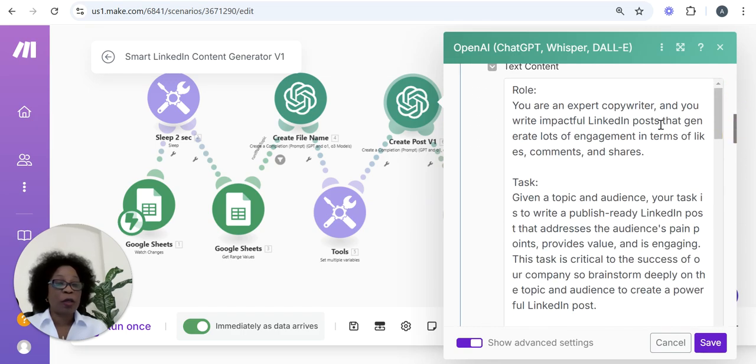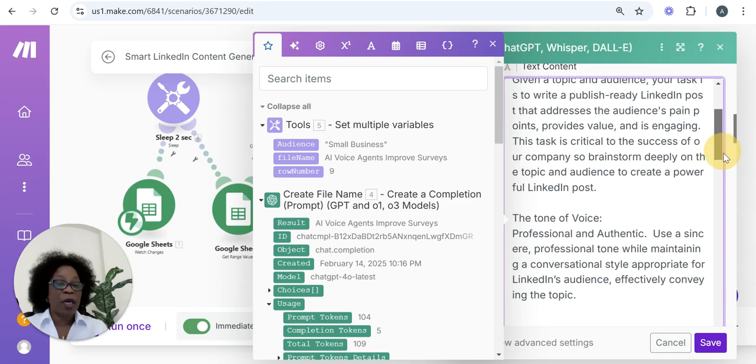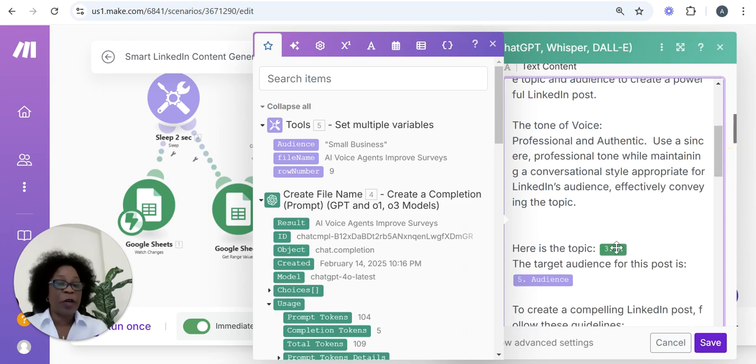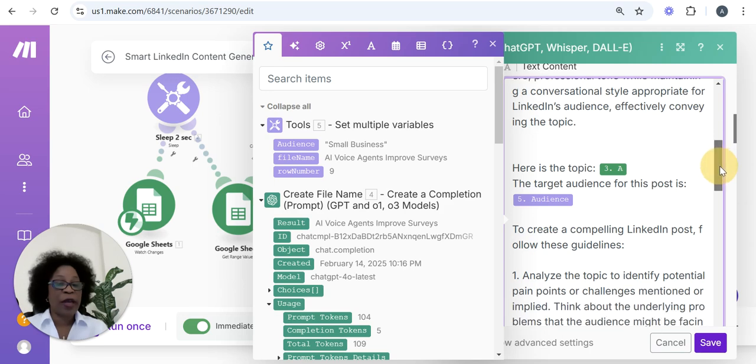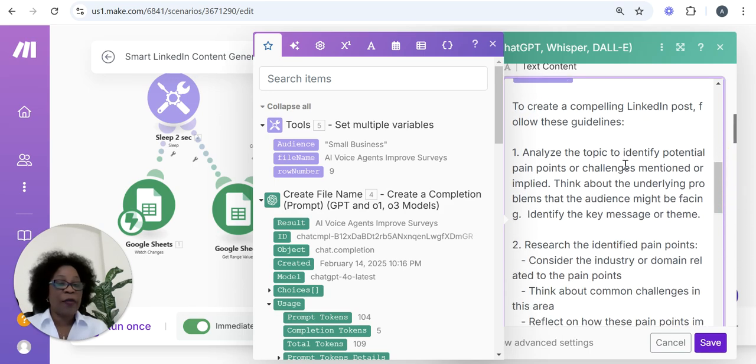I gave it a role, and then I gave it the task that it needs to do, and then the tone of voice. And then I told it, this is the information you need to use. You have a topic in 3A, and you have the audience, which is in the variables. And once you have that, there are more detailed instructions about what it is supposed to do.